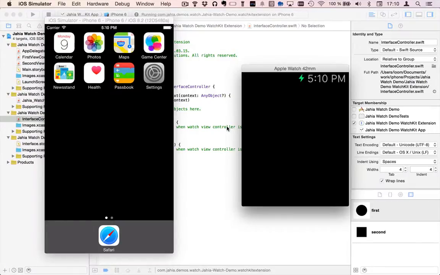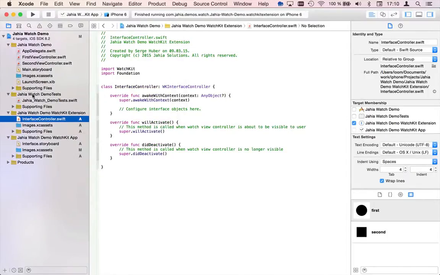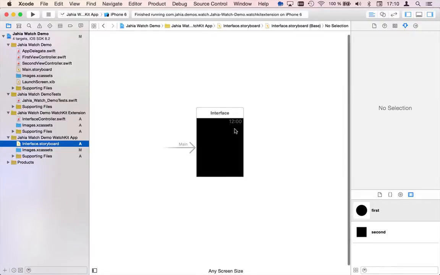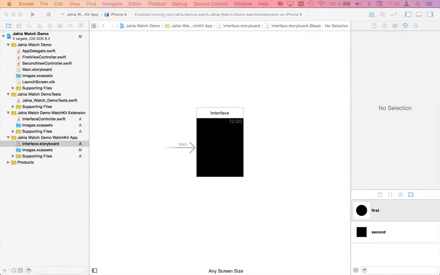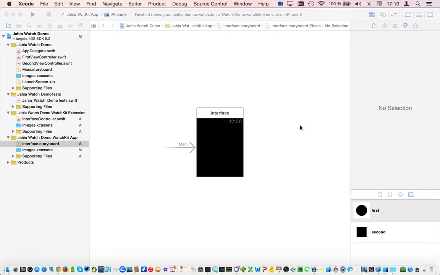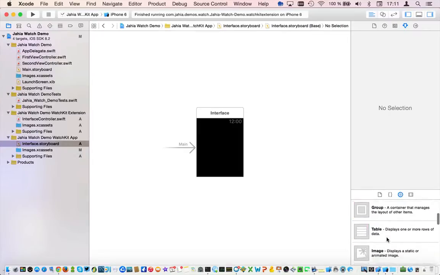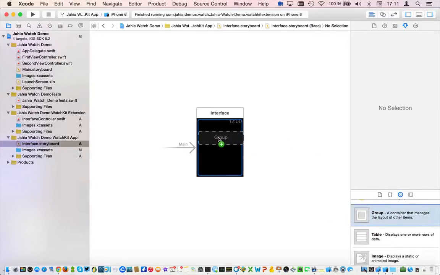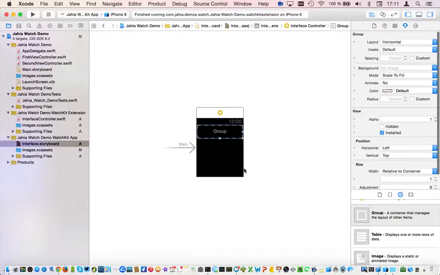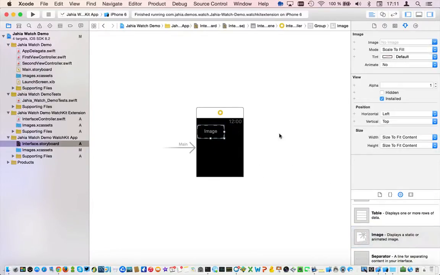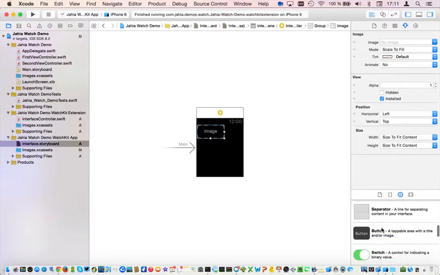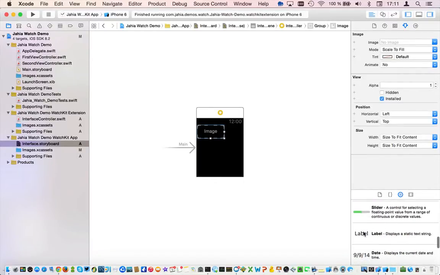So before we go any further, let's start building our UI. So we'll go to the storyboard and we'll start adding elements. So the first thing I'm going to add here is a group. So this is just layout stuff. There we go. Now inside the group I'm going to add an image and I'm going to add a label.